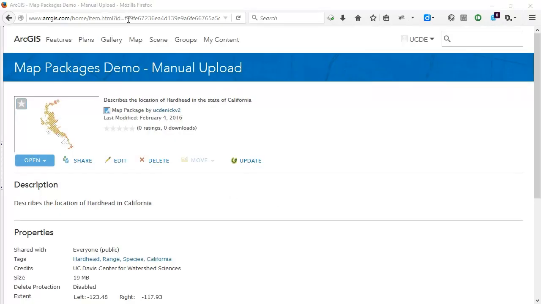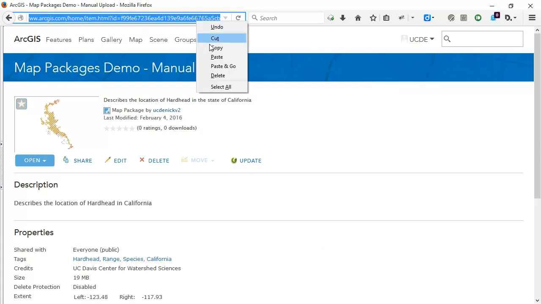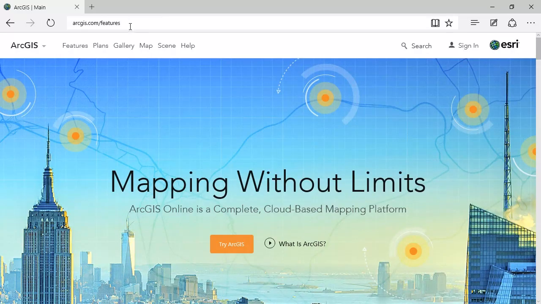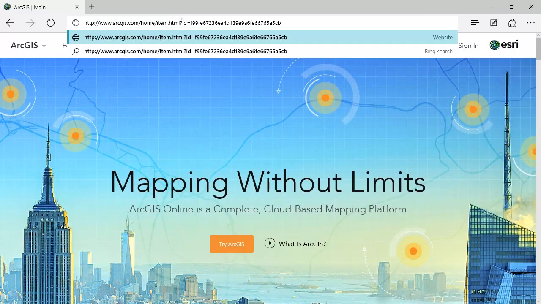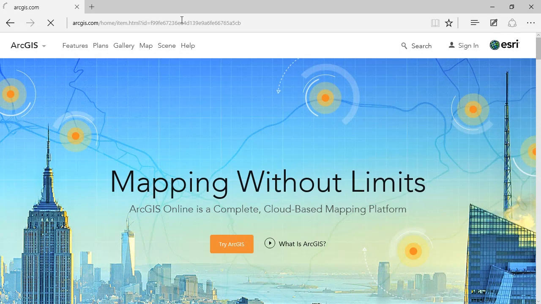Now, if I want to share this, I just click up here to the URL, make sure that it's fully selected, and I'll copy it to my clipboard, which I can do with Control-C or just copying by right-clicking. And then if I switch to another browser where I'm not logged in, I can go to that URL by pasting it, and we'll see what happens.